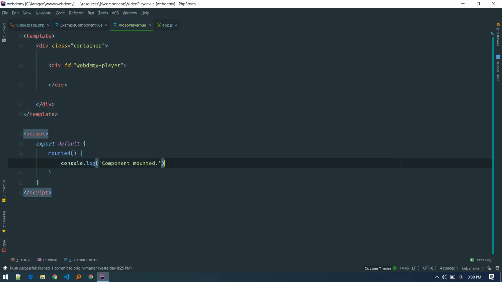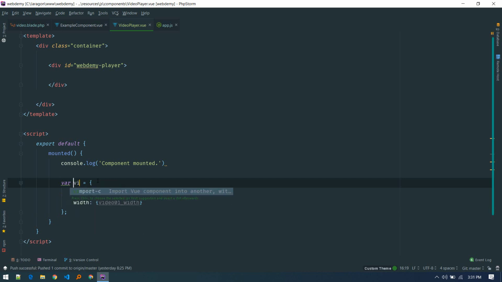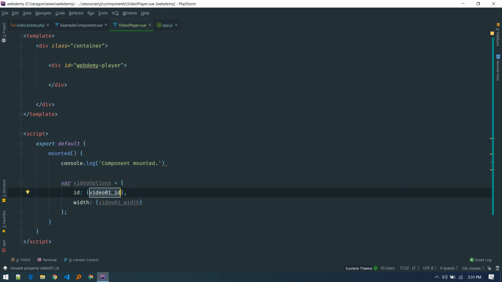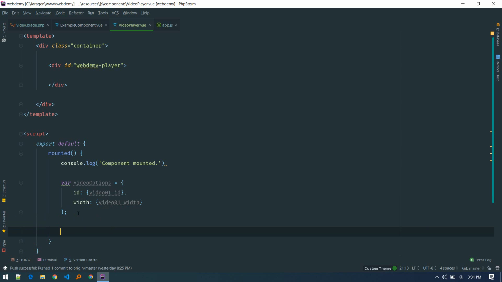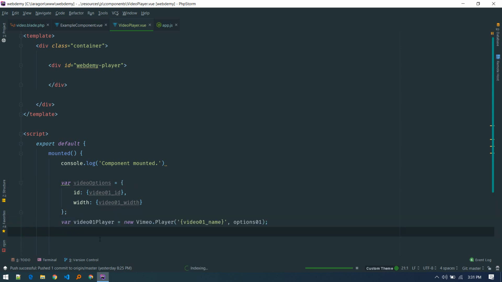Okay, so here inside the mounted hook, first we'll define the options. So video options: what kind of ID we are going to use, the width of the video. Then what we'll do is hook in the player.